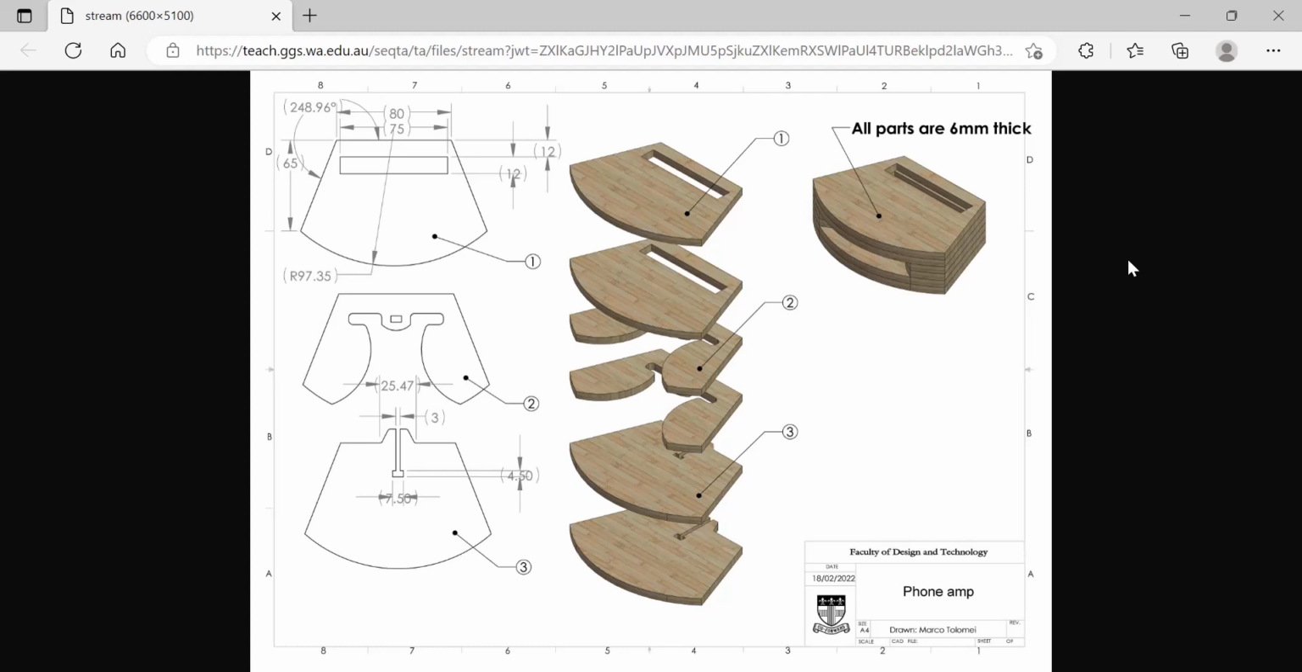Okay, today we're going to create a speaker. It's made of 3 individual parts. It's going to be slightly different to this drawing. We're going to simplify it to make it a little bit easier.